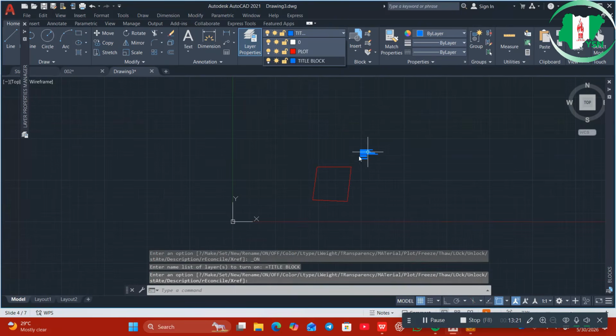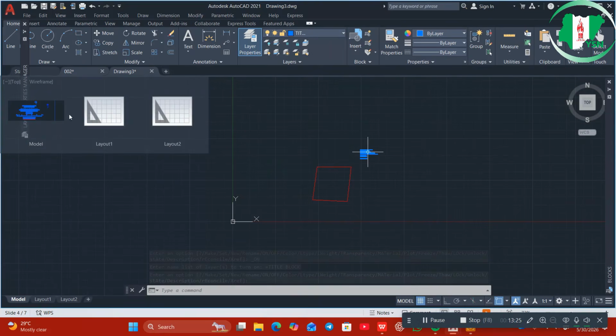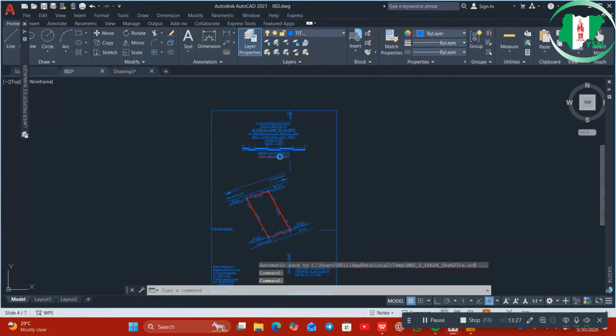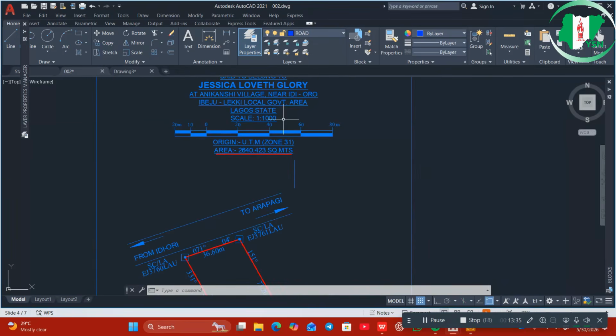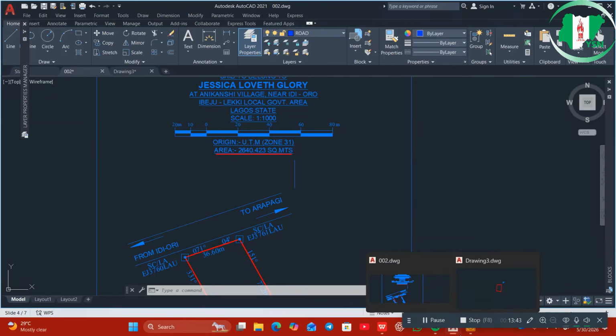You can go on and on in creating layers. Let's go back to our standard survey plan. You can go on and create layers. Every single one of them will have their layer. So another thing to understand is blocks.